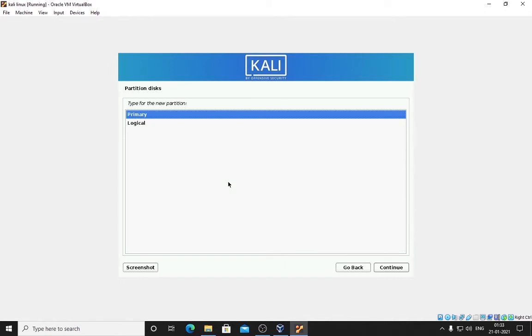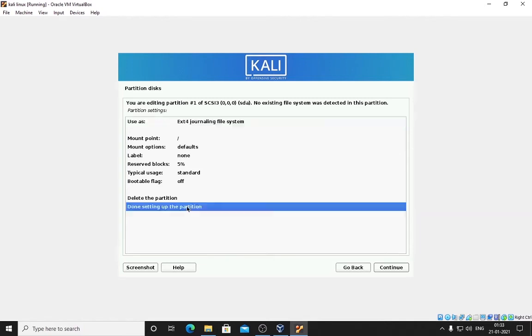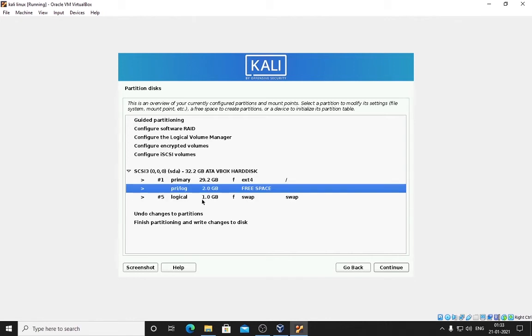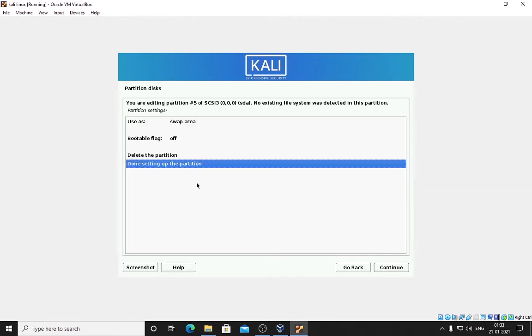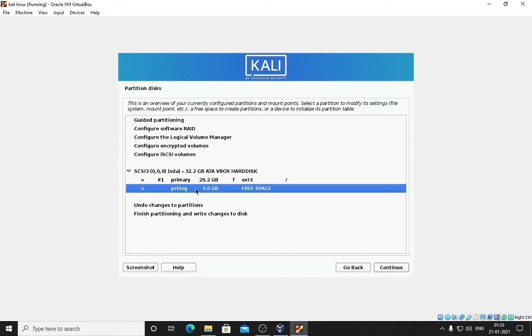Okay, beginning, primary, okay, beginning, enter, continue. Okay, it's ready now, so we are done setting up the partition. Double click on that and it will take us back here. Now we have 1 gig of this and 2 gig of this, so we need to delete this partition. Double click on that and delete the partition. Now we have these 3 GBs of free space.